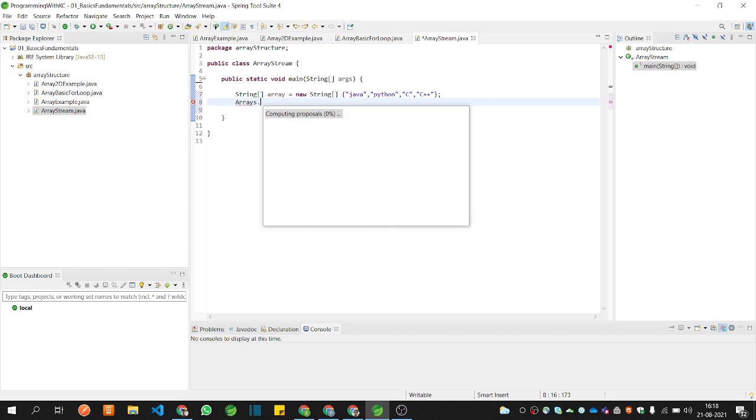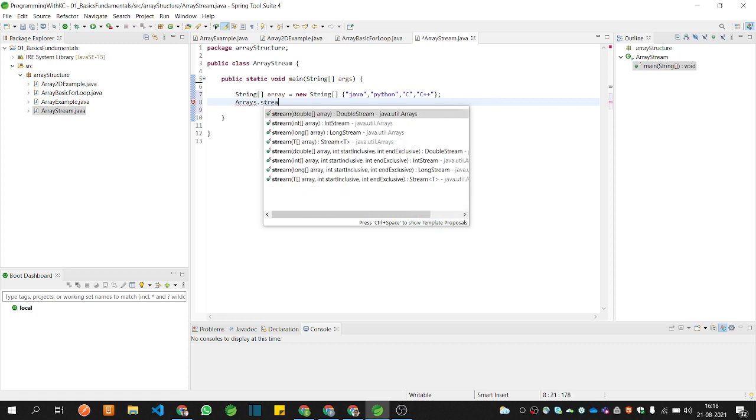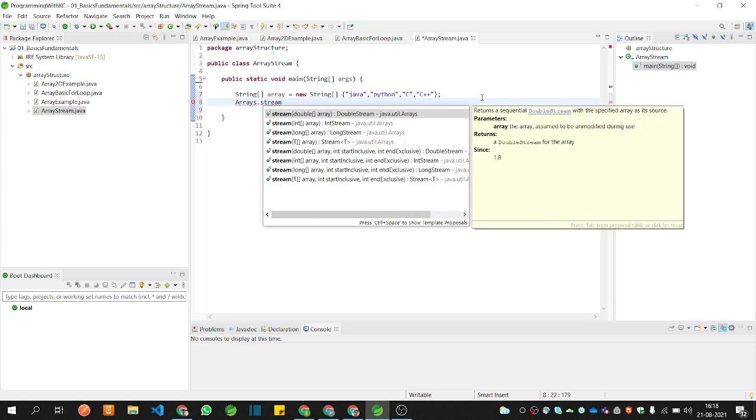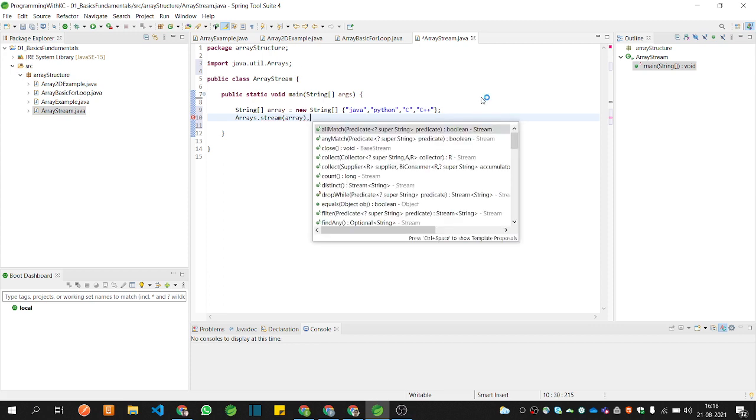Let's say when we have to sort arrays, what we do is Arrays.sort, and the elements are sorted like this. But now we want to use the stream, so we can use Arrays.stream, and what we want to stream is my array over here. I had created the array, so I will write it like this, and dot.